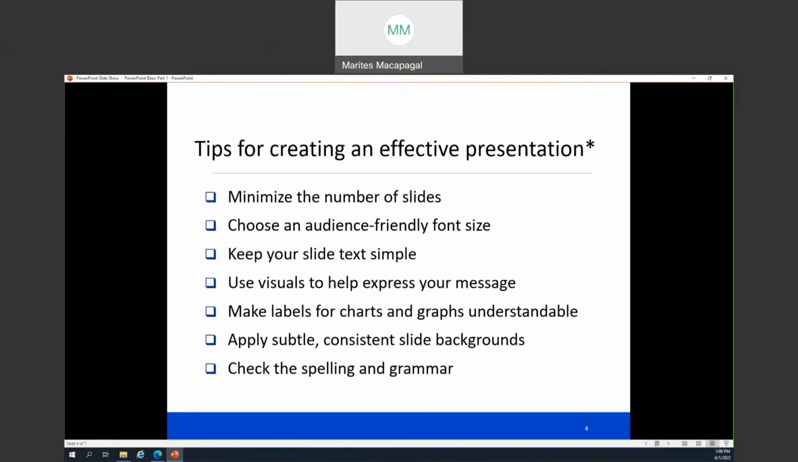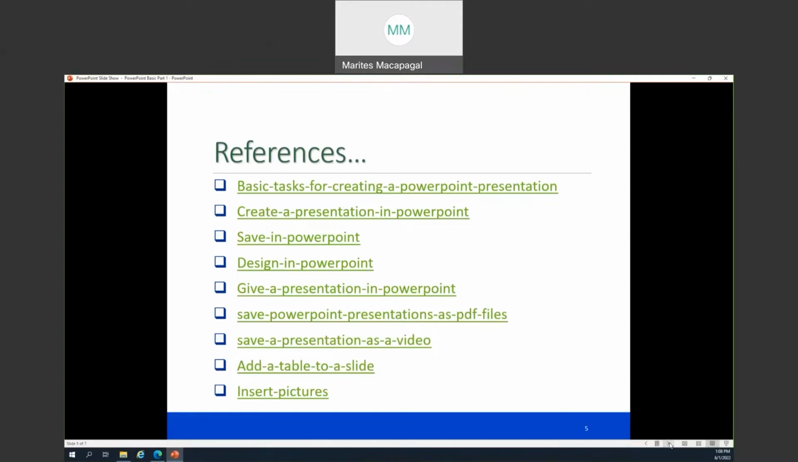And finally, check the spelling and the grammar. To earn and maintain the respect of your audience, always check the spelling and grammar in your presentation. So in this presentation, as I've mentioned, I have here some references, a link to Microsoft references that you could use to be able to read more information regarding presentation.